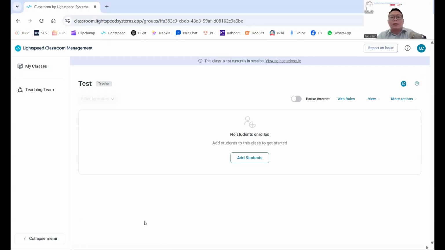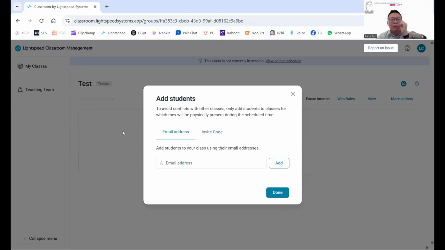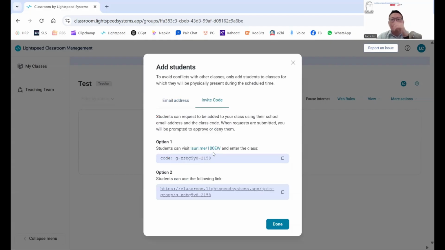Now, if it's an empty class, the first thing you will do is add the students. There are 2 methods of adding students. One is by their email address. The other is by the invite code. During your class, you can send the code to them so that they can enter the code and directly enter your class. But if you use this method, you actually need to meet the students face to face first, so that you can pass them the code.